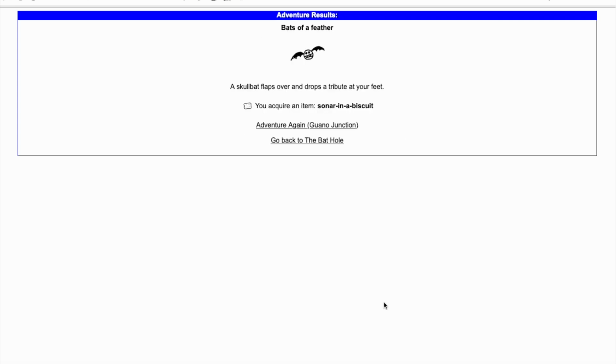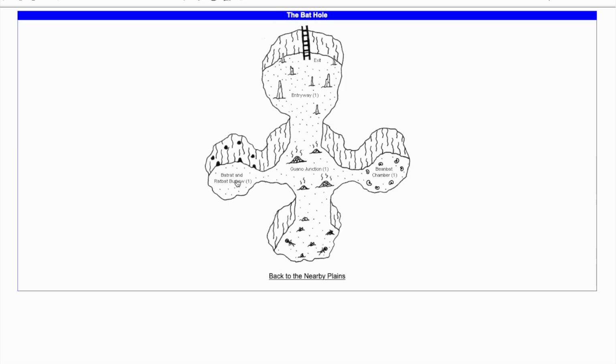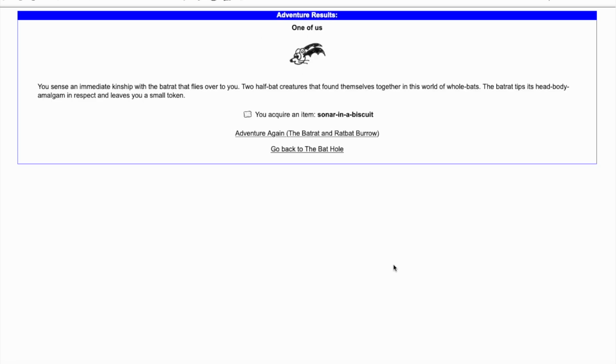Guano Junction. A skull bat flaps over and drops a tribute at your feet. You acquire an item, sonar and a biscuit, bats of a feather. All right, so the first time you visit Guano Junction, you can unlock one of the other chambers. And the same for the Bat Rat and Rat Bat Burrow. One of us. You sense an immediate kinship with the Bat Rat that flies over to you. Two half-bat creatures that found themselves together in this world of whole bats. The Bat Rat tips its head-body amalgam in respect and leaves you a small token. You acquire an item, sonar and a biscuit.